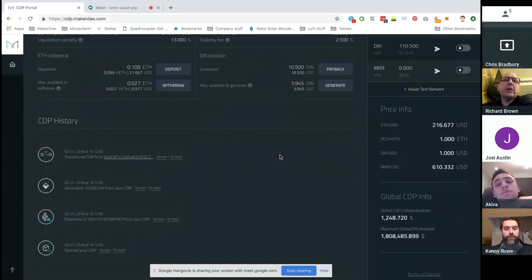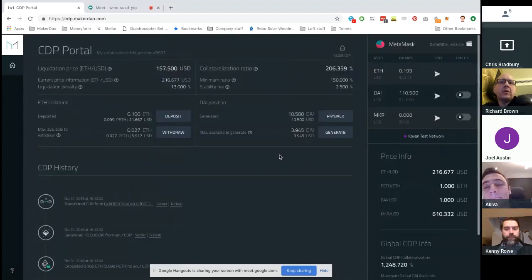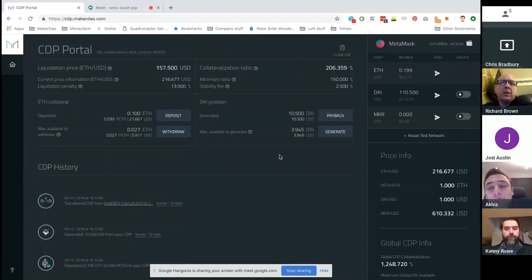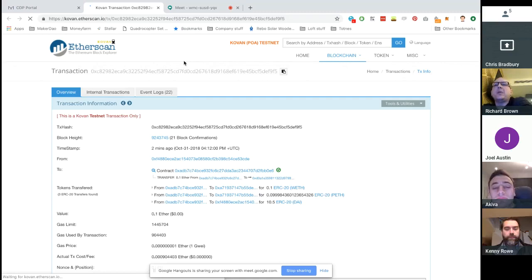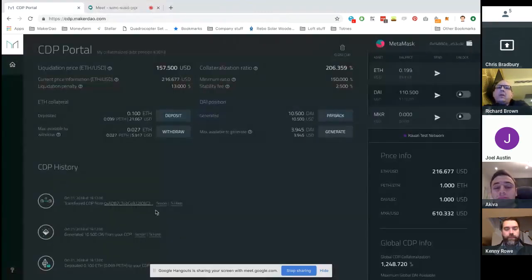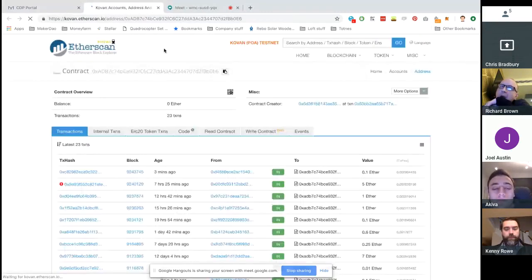Sure. Let's slow down a bit, because there are things happening on this page that we haven't talked about. In the CDP history, I'm assuming you're linking to Etherscan? Yeah. And what are sender and transaction hash linked to? The transaction hash is linked back to Etherscan as well. Okay. And the sender is simply Etherscan as well, but for the address it was sent from. Sure.